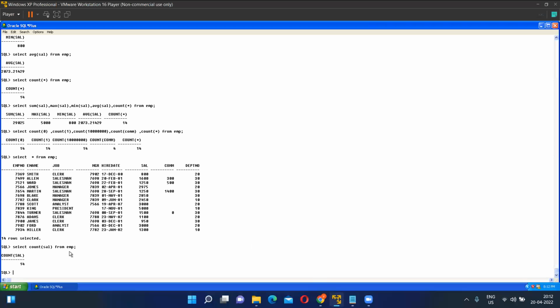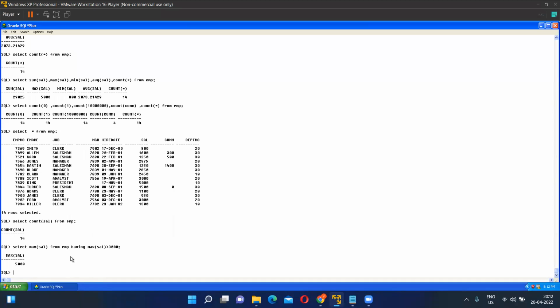Whenever there's a group function, suppose I wanted the maximum of salary, and this maximum of salary should be greater than 3,000. So what will I write? Select max of sal from EMP having. We will not use where here because it's a group function. Having max of sal greater than 3,000. So this is a group function. For a group function, what is the filter condition? Having.